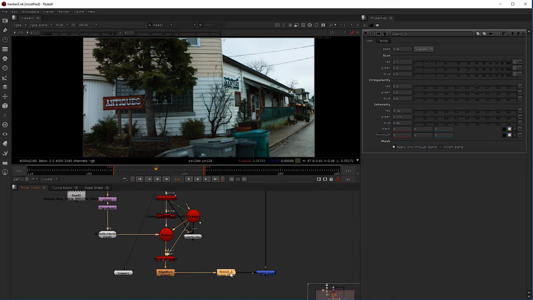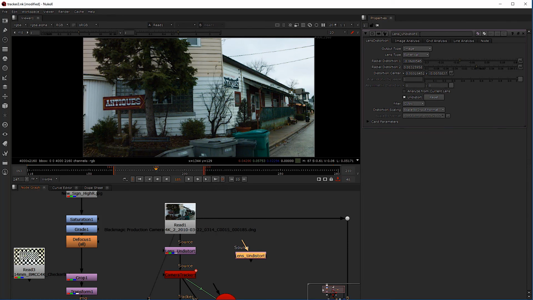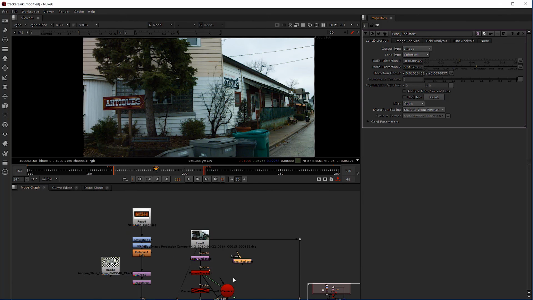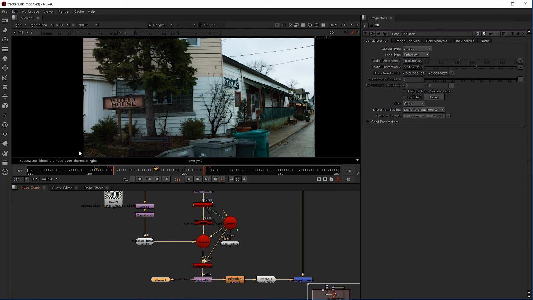So we're going to go ahead and do that. I'm going to move my grain and my edge blur over. And if you recall in the previous lesson, we take the lens undistort node, we copy it, we paste it, we rename it lens redistort, and we turn off undistort, which makes it a redistort node. I'll throw that in right here, and we're good to go.